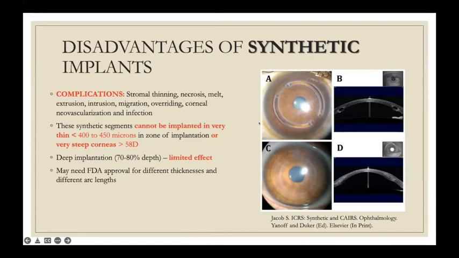We know that synthetic implants don't just have the complications that I showed just now, which include thinning, necrosis, melt, and so on, but also the fact that synthetic segments cannot be implanted in very thin corneas, which are less than 400 to 450 microns in the zone of implantation, or very steep corneas, generally 58 diopters being taken as the upper limit for the steepness of the cornea. So this means that if you've got a patient who's a reasonably advanced case, he is not able to have a synthetic segment implanted just because the risk of complications increases much higher.